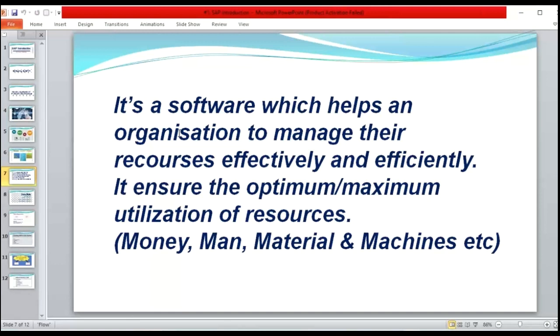That's what I said, that it's software which helps an organization manage its resources effectively and efficiently, right? And apart from this, look here, it ensures the maximum utilization of resources. The work which was earlier done by 5 employees is now done by 1 employee. Why? Because of this ERP, because of this software, right? So this is the benefit of ERP.